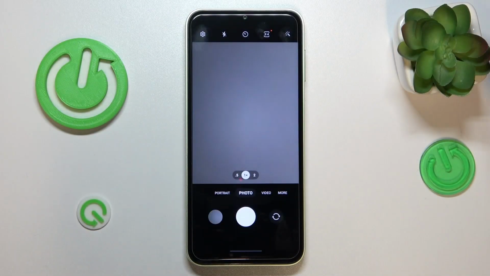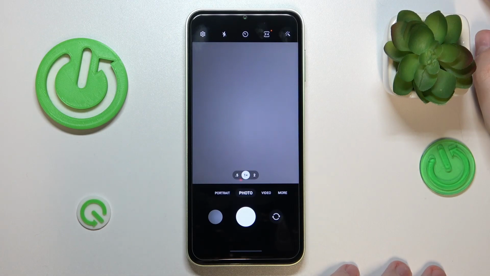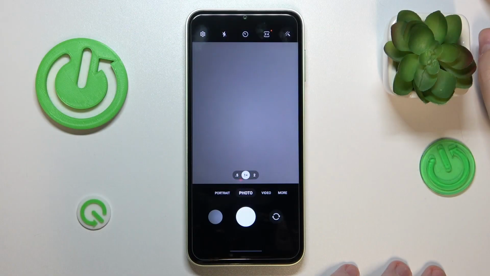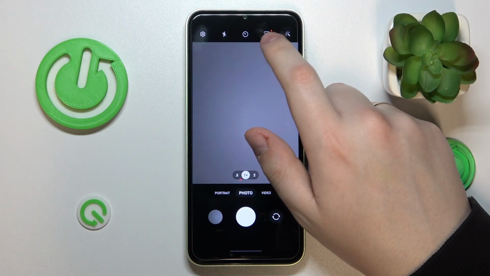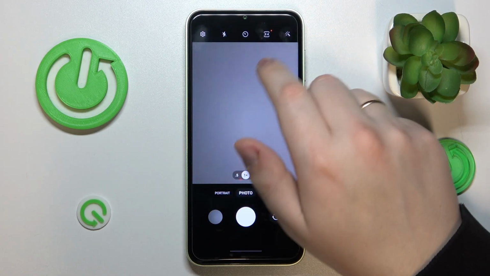This is Samsung Galaxy A14 and today I would like to demonstrate that you can enable the higher camera resolution mode on this device. So without further ado, just launch the camera first, then tap at the aspect ratio option over here and choose the 3 to 4 50 megapixels.